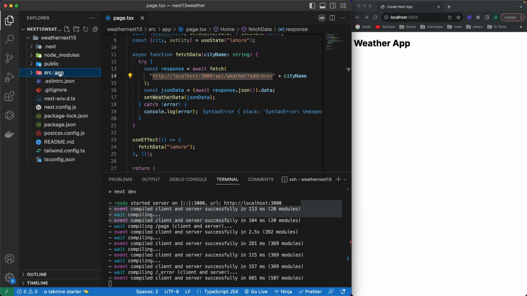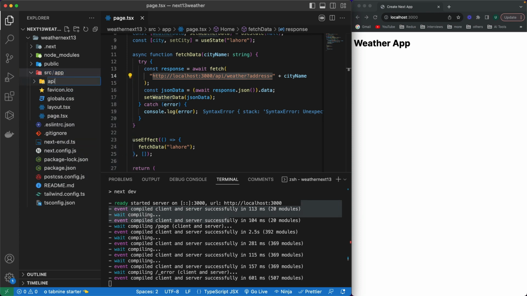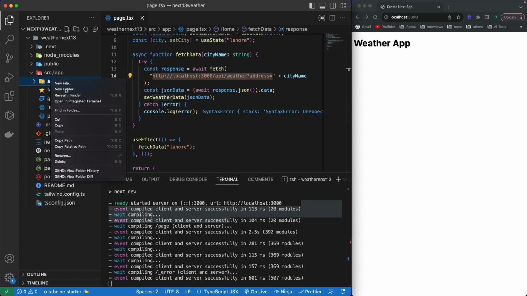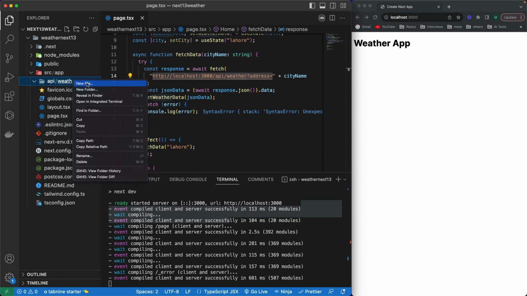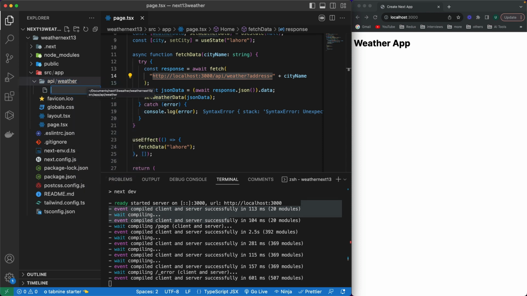Okay, so I'll be writing api. This is the folder that has been created. Let's create another folder, weather. Okay, and inside the weather folder, I'm going to create a new file, and that is going to be route.ts.